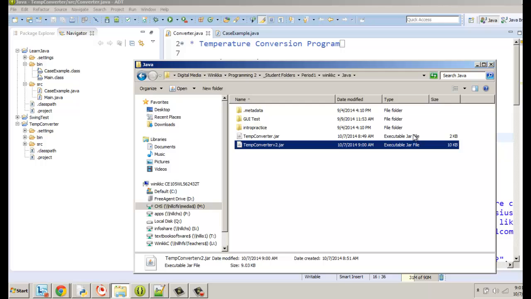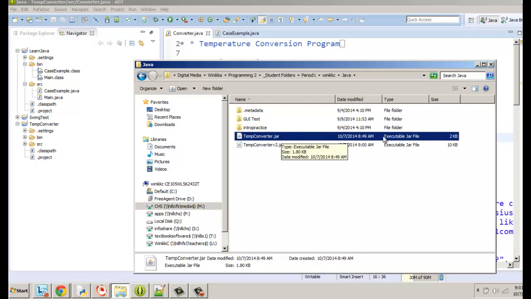And notice the file size, the difference. The one that packages all the resources in it is a little bit larger in file size. If all you're doing is code, you might as well just do the first option, which is going to be a smaller file size. All right, thank you.